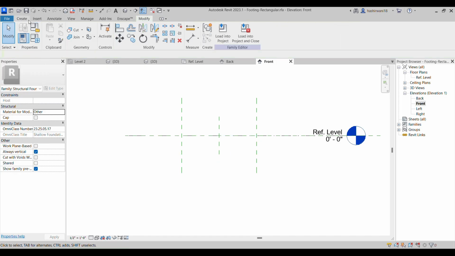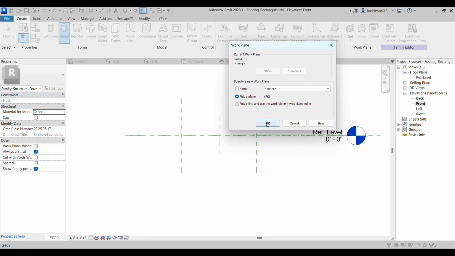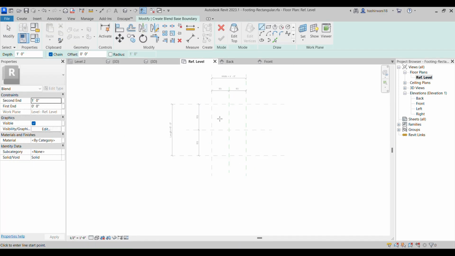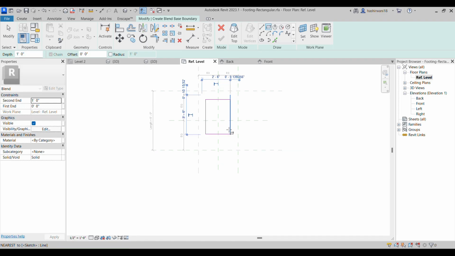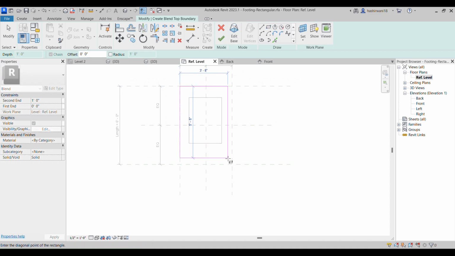and we can use the blend option. Do we see create here? We have some blend. Okay, we'll go to reference level now. We'll just take the blend option here. We'll just select the base like this, sort of like this. For now, let's keep it like this. We'll simply just edit the top now like this.